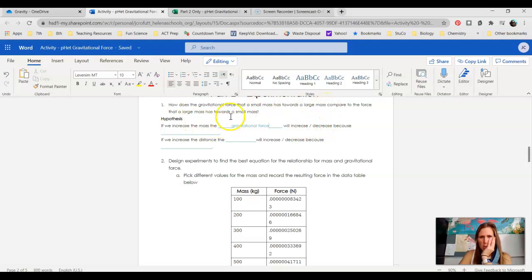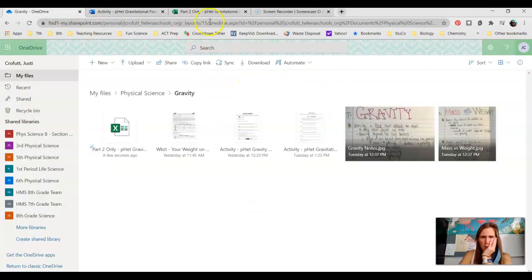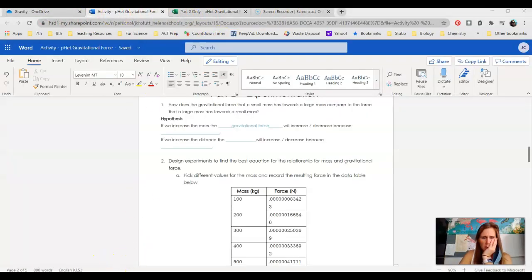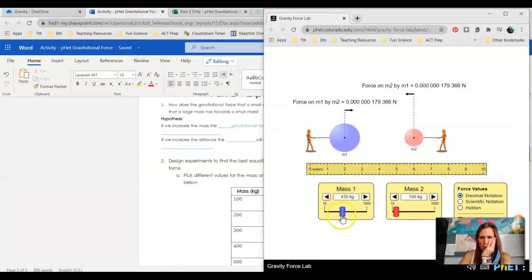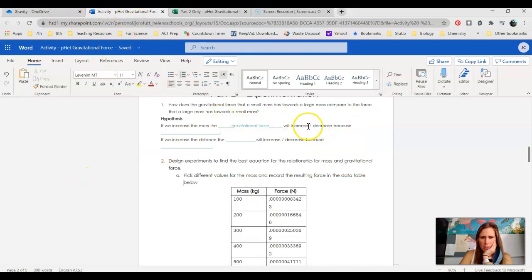If you increase the mass, you should see an increase of force as well. So our force was getting bigger. So you're going to say increase, and you can go ahead and highlight that. Because blank. So why do you think that is? You can give me an explanation. If you added the gravity notes yesterday, you could probably find some help in there.